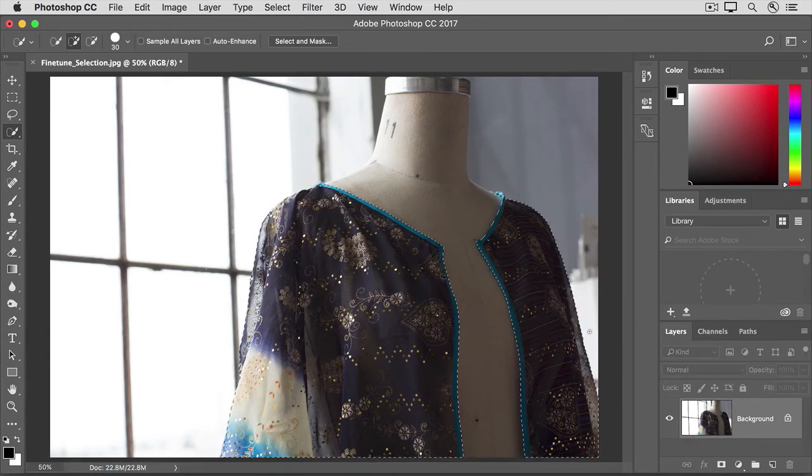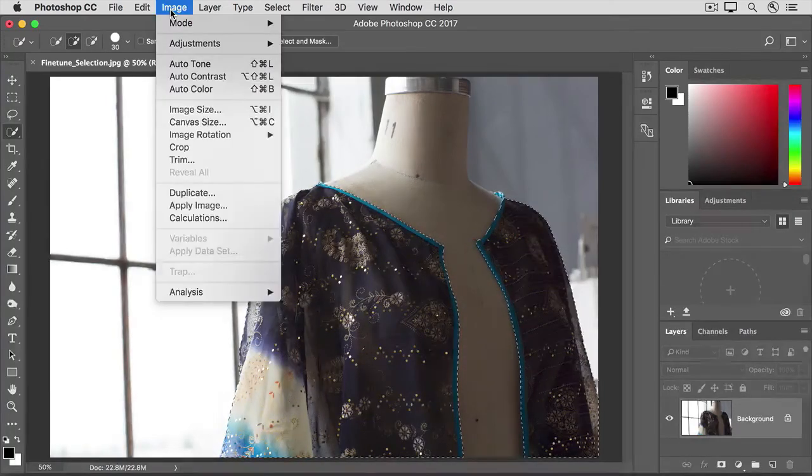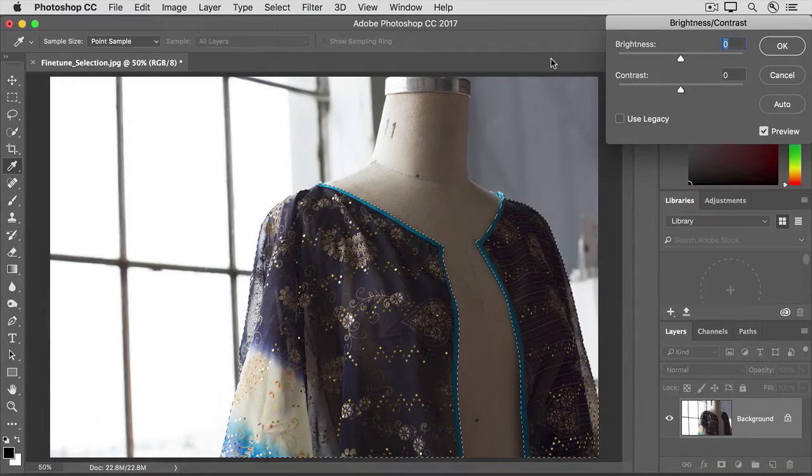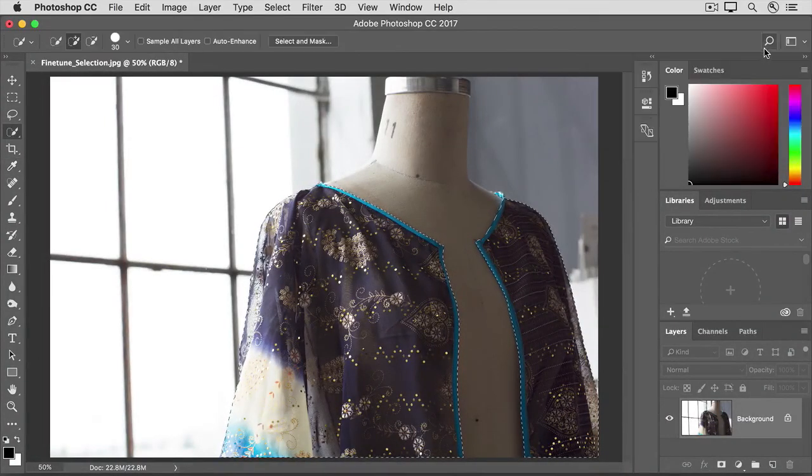So let's do something we've done in earlier tutorials in this series, add a brightness contrast adjustment. I'll go up to the Image menu, Adjustments, Brightness Contrast, and in the Brightness Contrast dialog box, I'll drag this brightness slider over to the right, brightening the jacket, and then I'll click OK. Finally, I'll deselect by pressing Command+D on a Mac or Control+D on Windows. Or you can go to the Select menu and choose Deselect.